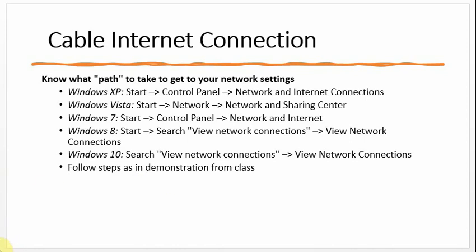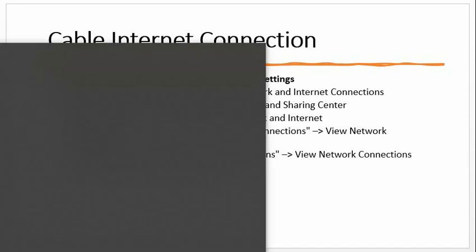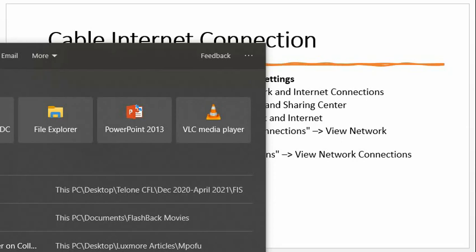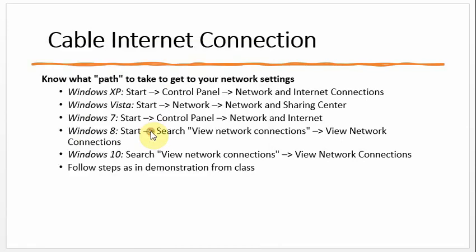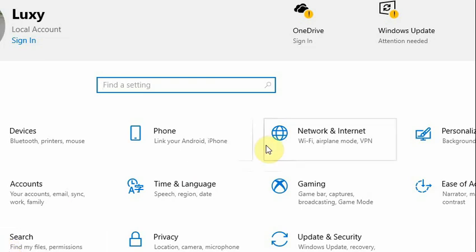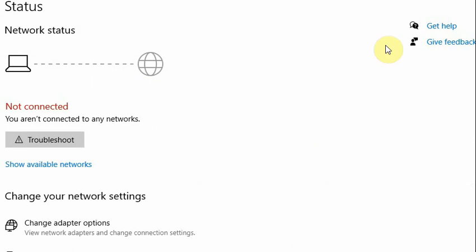So, like in this case, unfortunately, I am not connected to a wired connection. I would have demonstrated. I'm just realizing now. I just wanted to demonstrate for you here. But you would have searched for settings, you click settings, then you go to network and internet here, adapter.